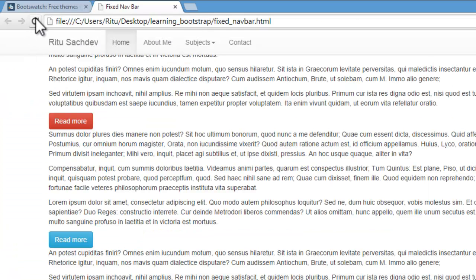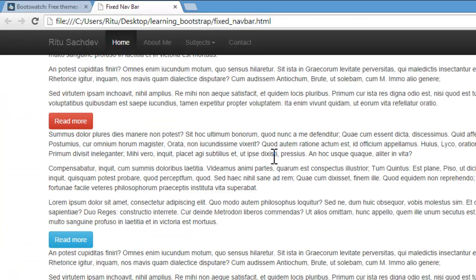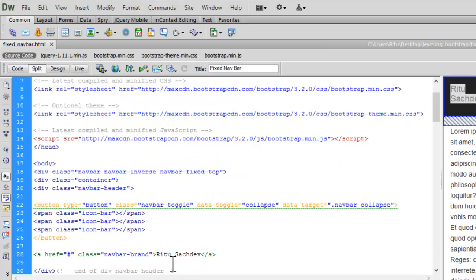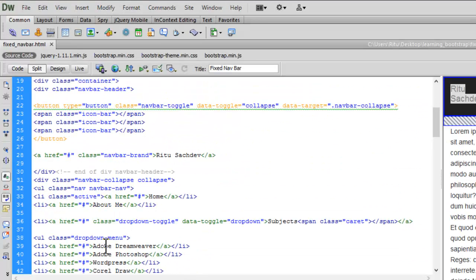Now let's save it and let me show you the changes. Let me refresh this page. See, the default navigation has been inversed. We have a navigation bar in a little grayish color, and the active class is in black color, which we have applied to our home item. Here it is, the class active on the home.